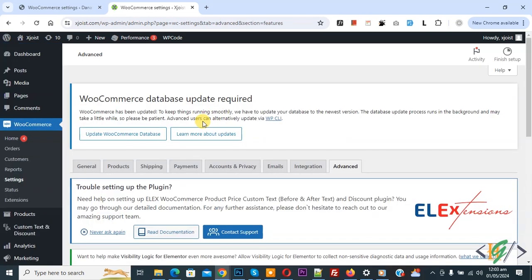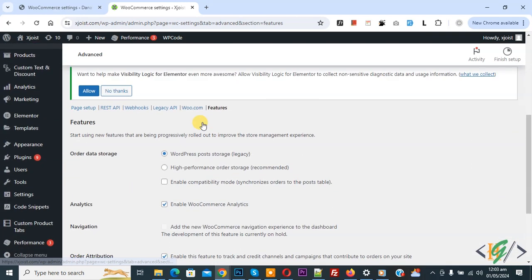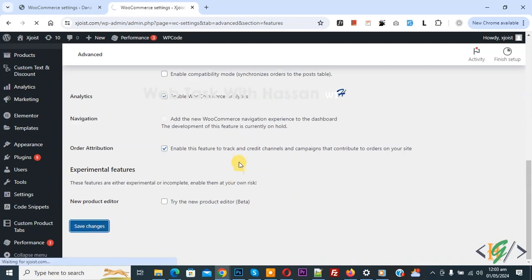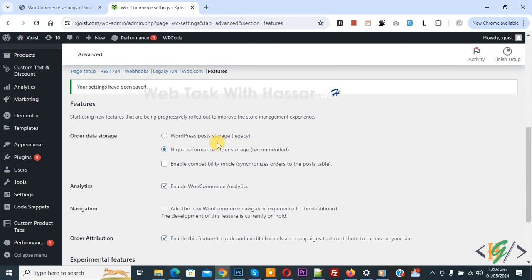Now the Features settings open and then you see Order data storage. Enable WordPress post storage, and then you see High performance order storage (recommended). Enable this option and then click on Save changes. Now the settings are saved, so we have enabled high performance order storage in the Features settings.